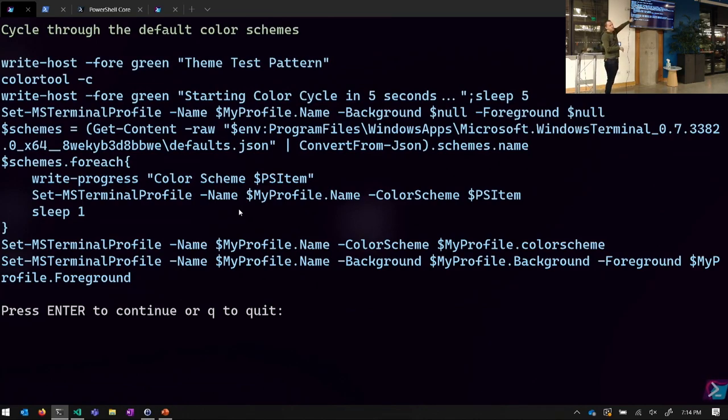Then I'm going to say, hey, in 5 seconds, I'm going to start cycling through colors. The next thing I'm going to do is set my terminal to null. I'm just going to null out the colors so that we have a neutral start. And then for the schemes, I'm going to get content, again, from that default JSON file I showed you earlier, and read it into a PowerShell object.